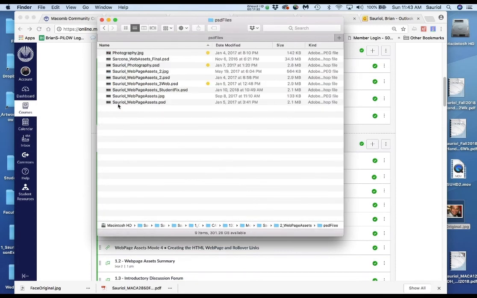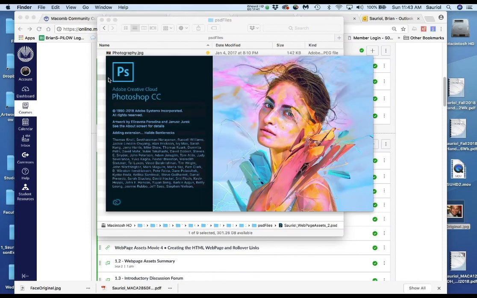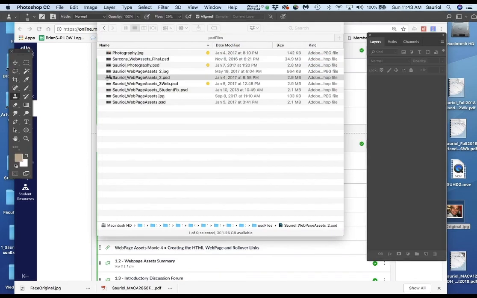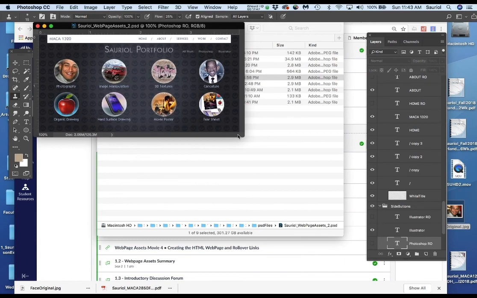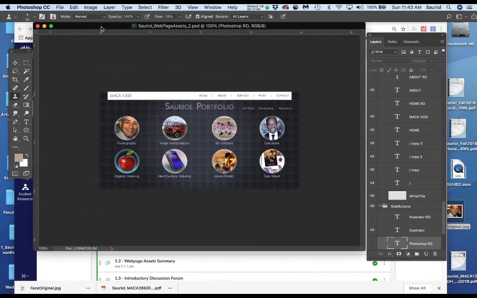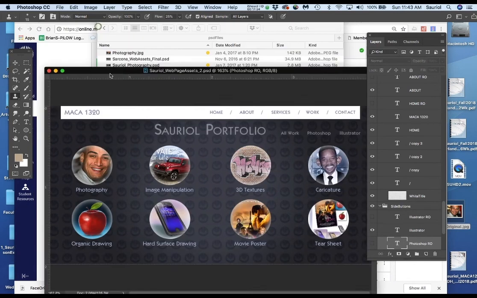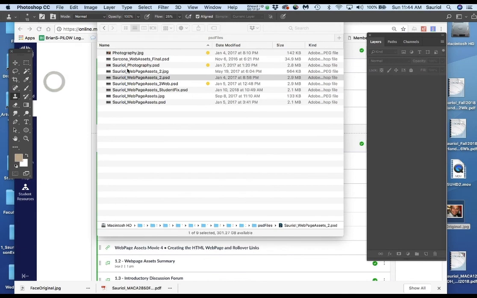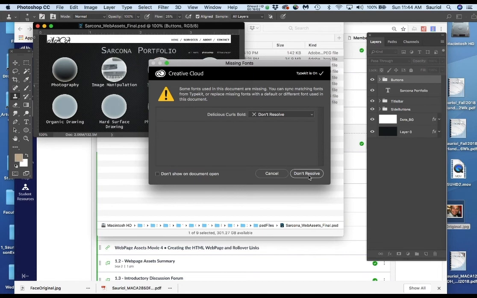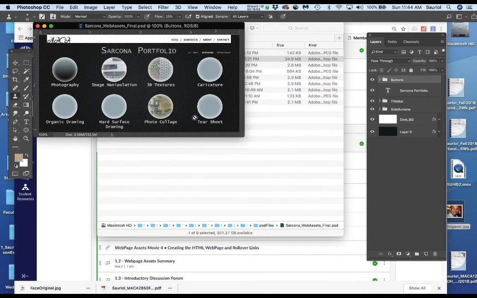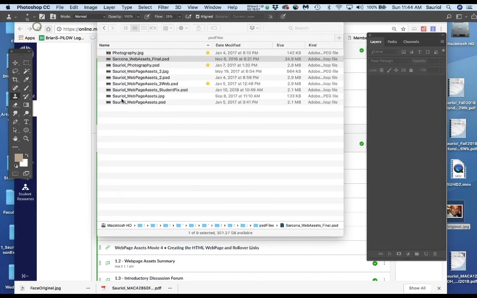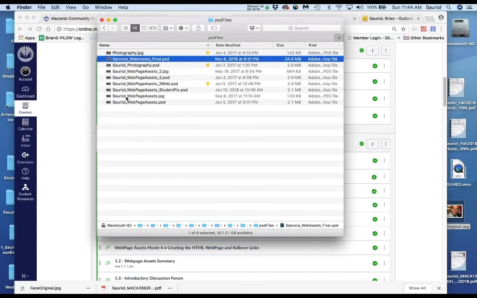And here is, I have so many of these opened. Let me open this one up and see if this is the second one or the first one. So this is what your file is actually going to look like. This is my fancy one, and I populated all of these windows. You're only going to populate these windows. So let me say don't resolve, and okay, that was Mr. Sarcona's, sorry. I will get there soon.